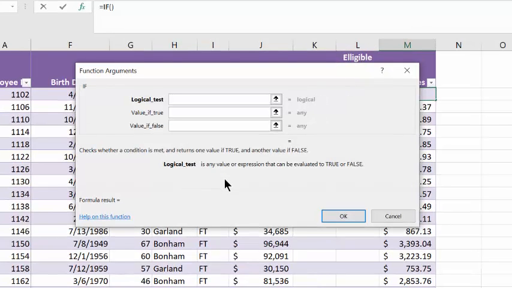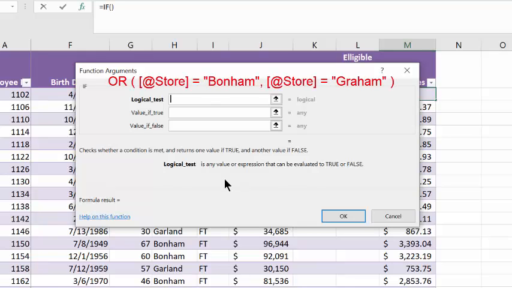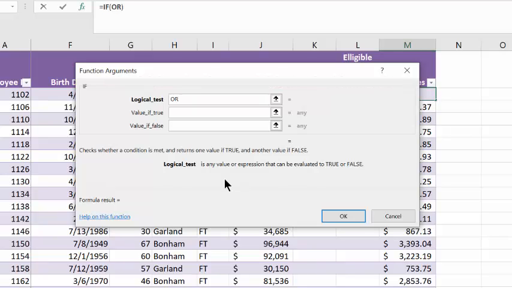And notice there are three parts to the logical if. The first part is the condition test, or the logical test. And our test consists of an OR, because we are testing for two different store values. So type in OR, and it's a good idea to go ahead and type in the parentheses for the OR.